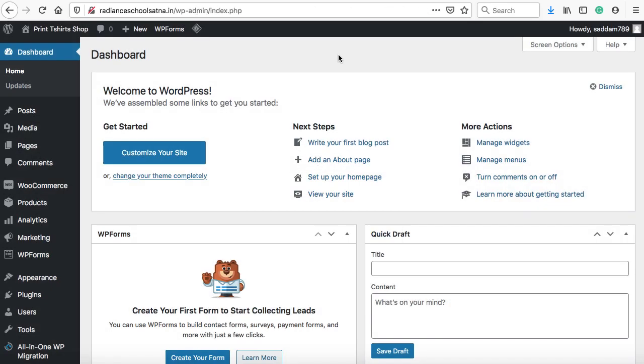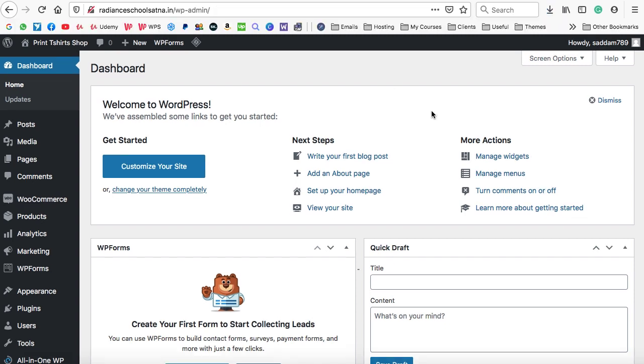So we have successfully logged in into our WordPress dashboard. Now this is the backend area from where we can manage the entire website. We can create the products, pages, menus and everything. Now firstly I can show you how easy it is to create a product in our WordPress website.